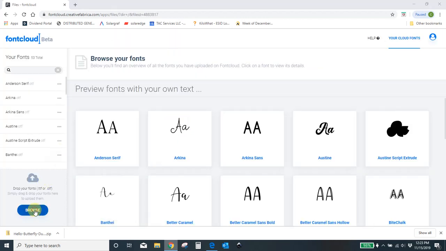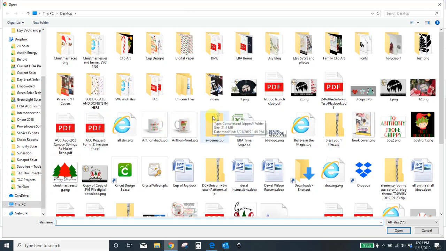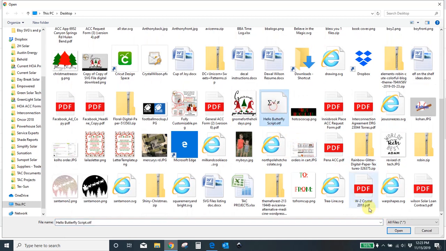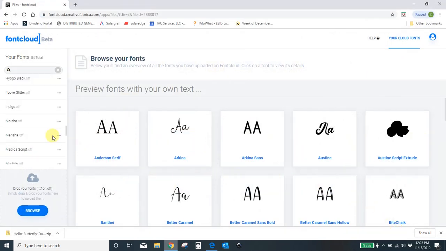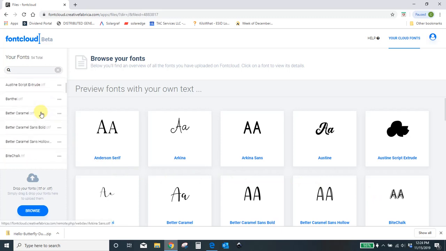Okay, so now I'm going to browse. I'm going to go find that file. I don't even remember. Butterfly. Where are you, Butterfly? I really should have planned this out better. There it is, right there. Okay, click it, open. And there it goes. It is uploading somewhere in here. Let me refresh this and we'll be able to see it. It's still working on its refresh here. There we go.